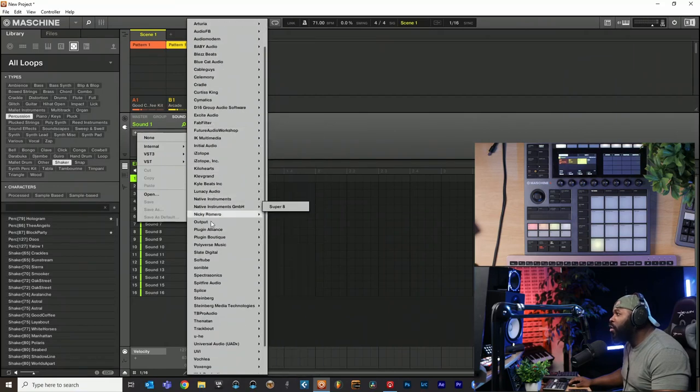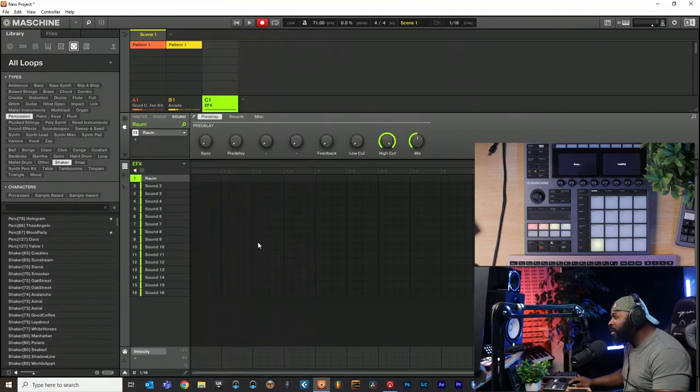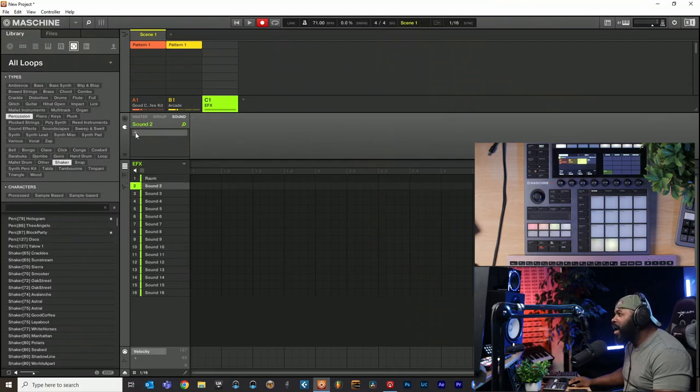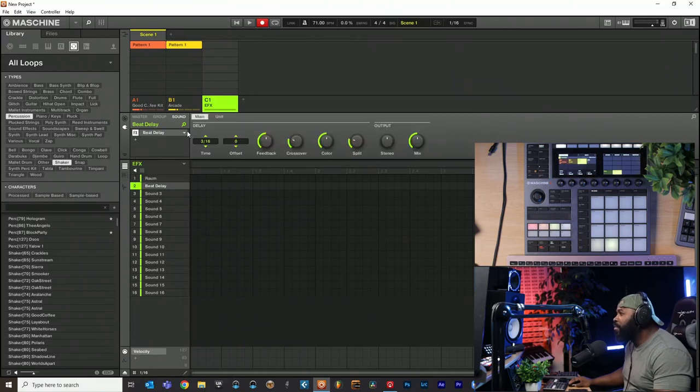a single pad. So let's go back over here to Native Instruments and my favorite reverb, which is Ryam. I don't know how you pronounce it, but this is my favorite reverb. So I'll add that, and then I'll come over here to another sound and I'll add another, let's add a beat delay. Boom.